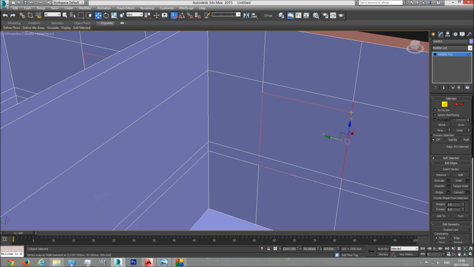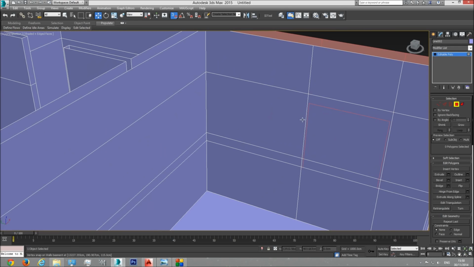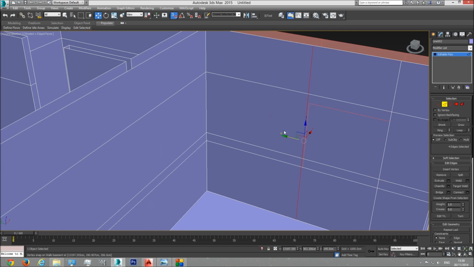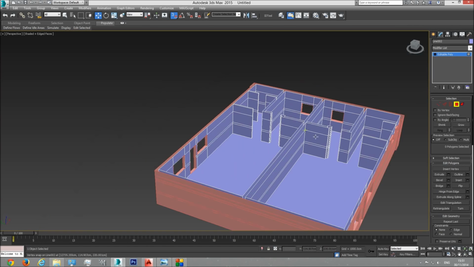Next thing I'm going to do is select this, connect, and create the top of the window here. And now I can delete 1, 2, we have a window. And the same thing here, I'm going to select 1, loop, move it here, 1, loop, move it here, 1, 2, connect, move it up here. Now I'm going to select 1, delete, 2, delete, and we have the final window.